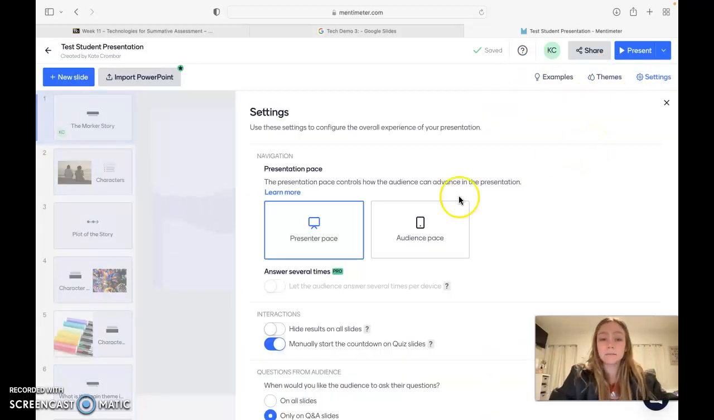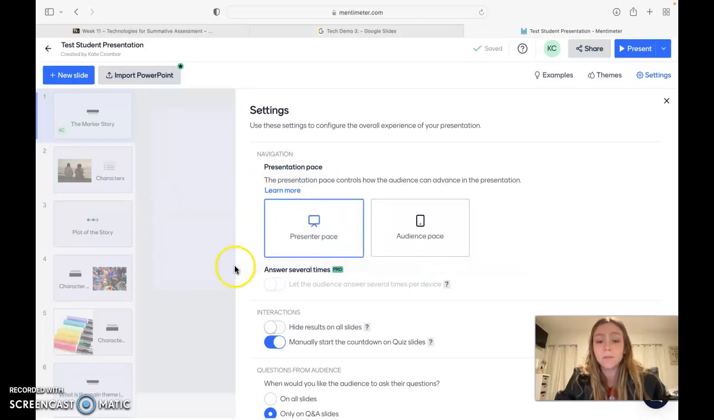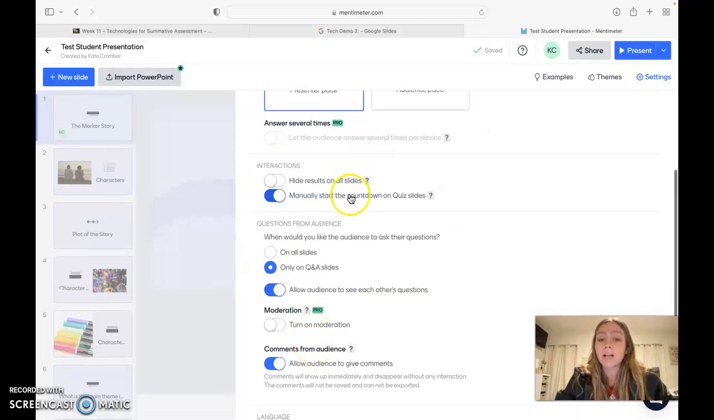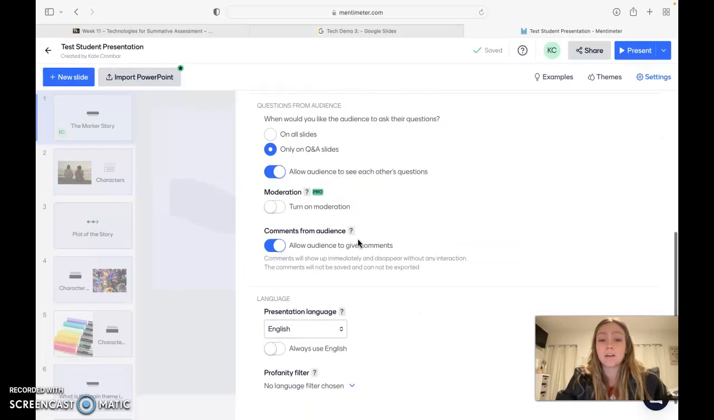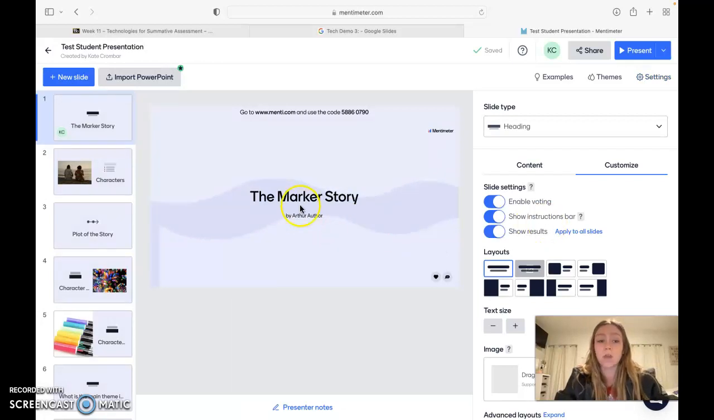In the settings, if your audience is following along, they will go at the presenter pace, or the audience can move at their own pace. I have it set to presenter. You can turn on your interactions, your questions from the audience, and here is where you really want to turn this on to get feedback, comments from the audience. That's what Mr. Jackson is going to be looking for in these presentations so that he can give feedback to his students. So let's take a look at what we have done here.